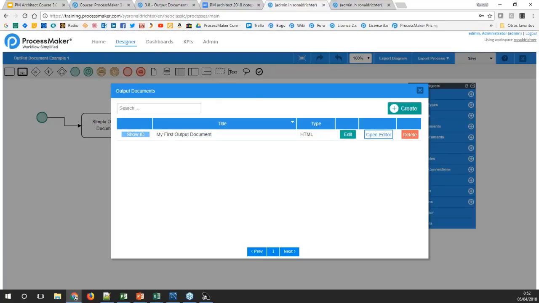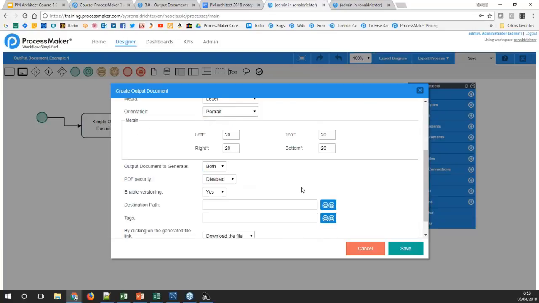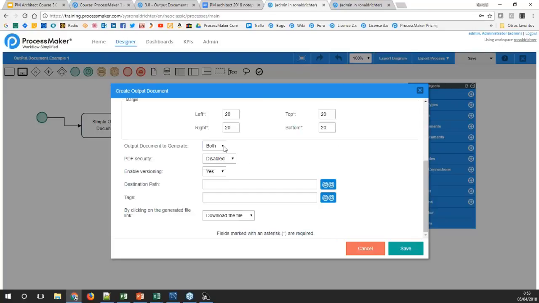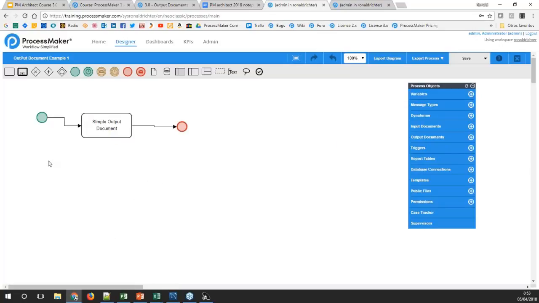Just take a look into this. Let's get back here. For this, I'm going to create a new output document. This will be example 2, for instance. Like that. File name generated, break lines. Okay. Let's use HTML to PDF. Both disabled, yeah. Just PDF for the examples, and let's see how this behaves.